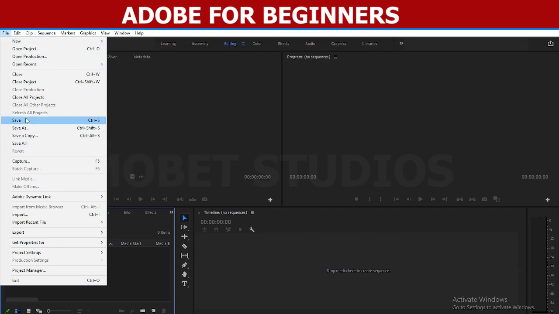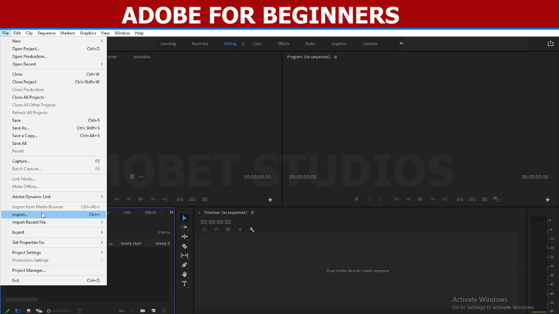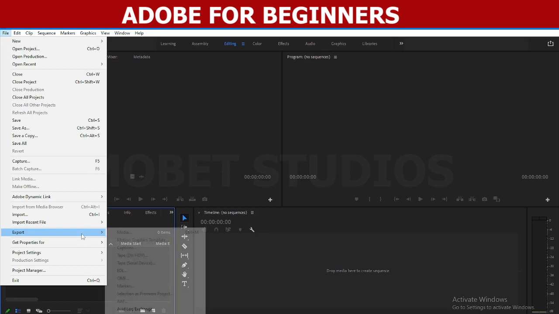And then you want to save your video to somewhere inside your system. Close project, okay, capture from the camera. Adobe link, to the other Adobe software, we are not going there right now. Import, this one is very key when you want to import video into the software. You want to import video into your software. All right. Export, you want to render your video.